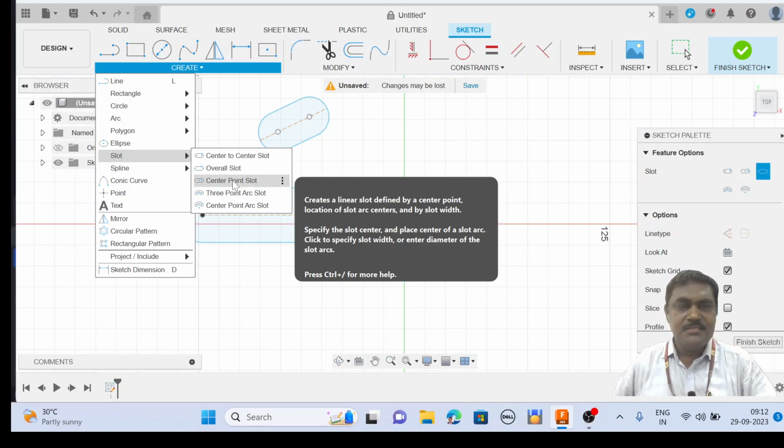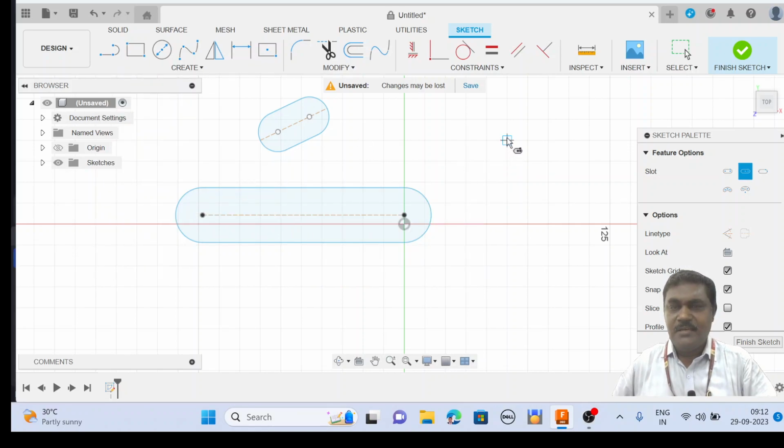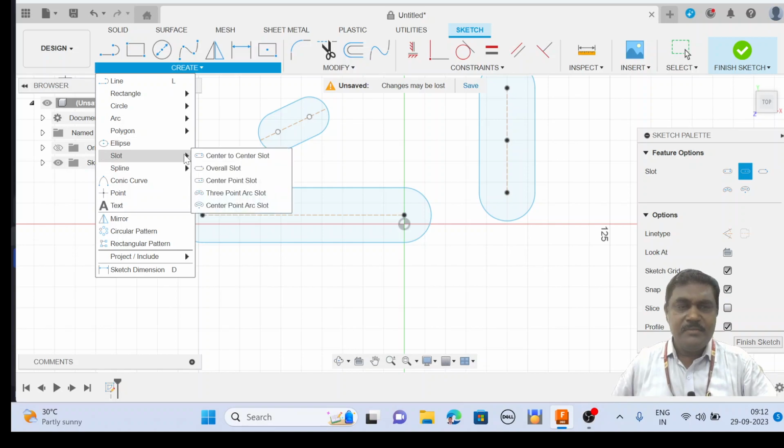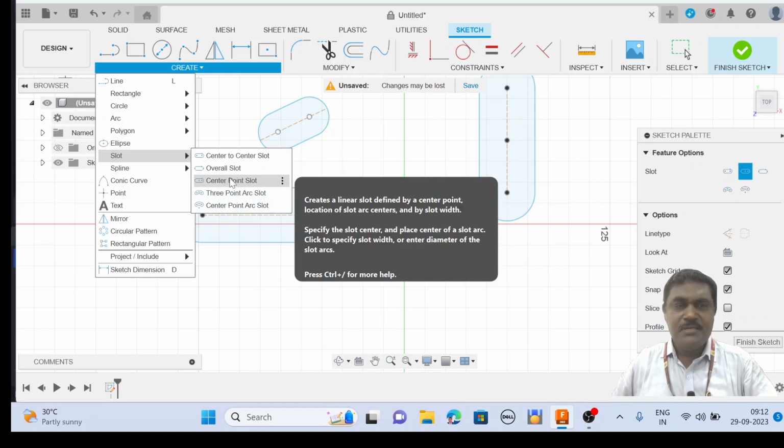Now let us see how we can create this center point slot. Keeping this point, select the center. Then select the second point where you want. Then you can create the point on the slot. So now here are the 3 points. So that slot will be obtained, the center point slot.